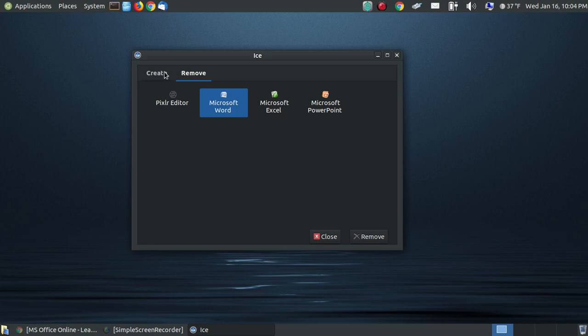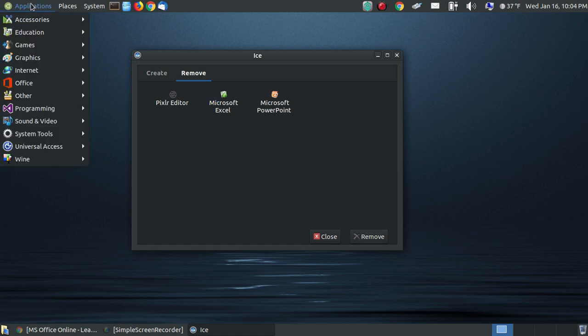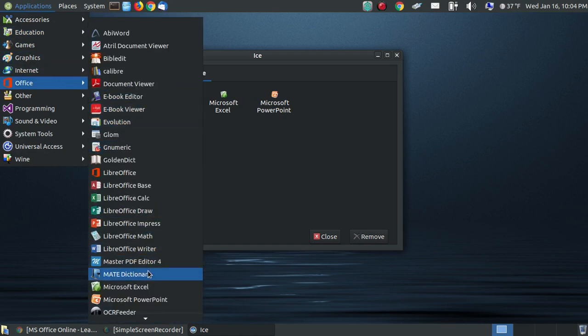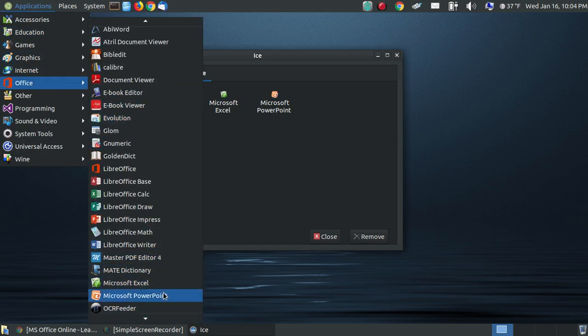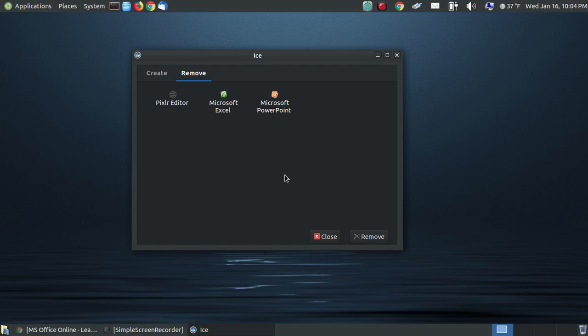Now, if you want to remove something, bring up your Ice applications, click the Remove tab, click to select the application that you would like to remove, and click the Remove button. Now, if I go back to my applications, go to Office, as you can see down here, I've got Excel and PowerPoint. Microsoft Word is now removed.